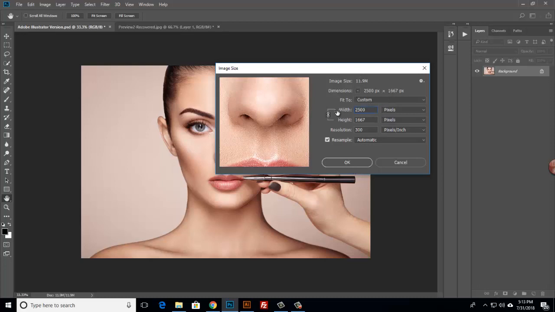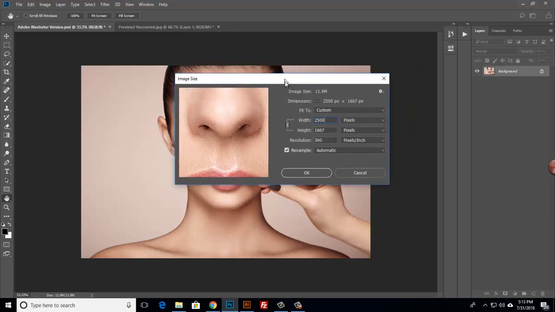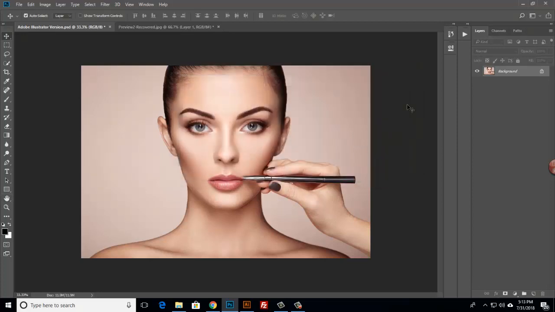My image is 2500 pixels right now, so this is good enough for applying the effect. Okay, and we are ready to go.